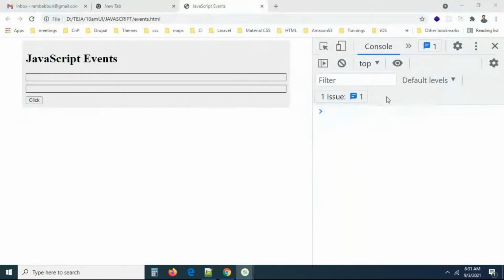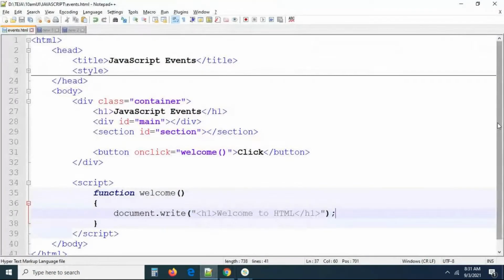Definitely the h1 message will be printed, guys. Whatever message you write in the console, definitely it will be printed, no doubt at all. Okay, it will be printed. But what is going to happen? I just want to see here. If I click the button, what is the message you wrote into this document, right? Welcome to HTML. Definitely it will be printed.